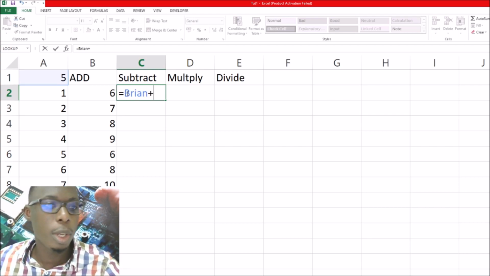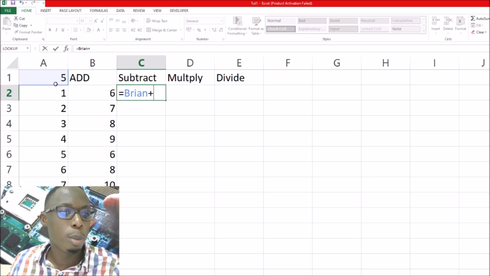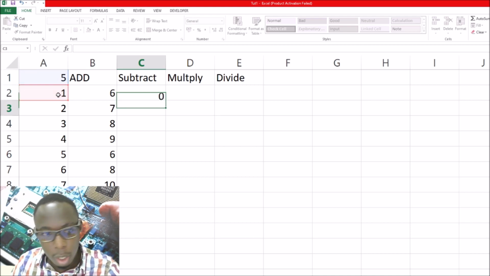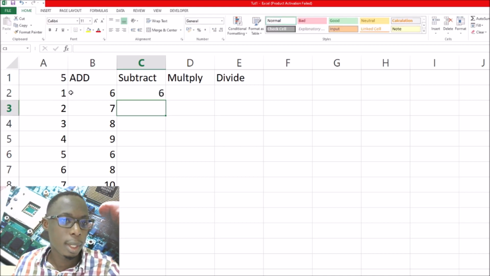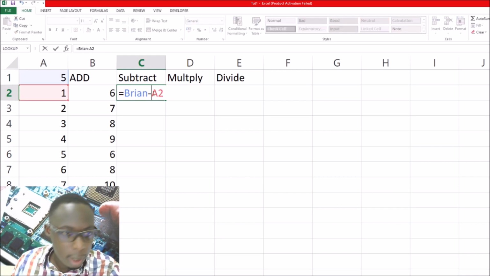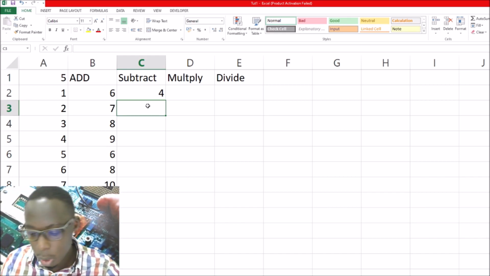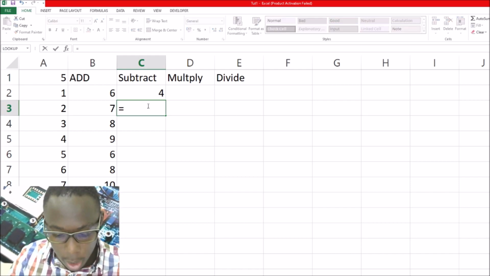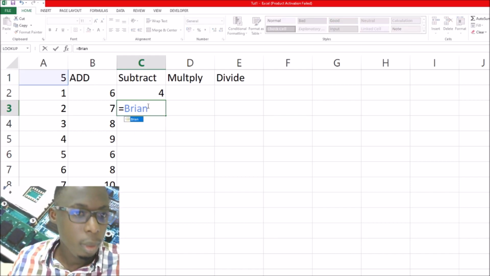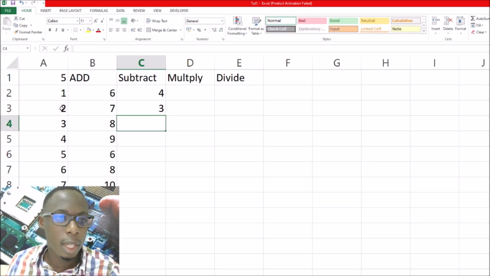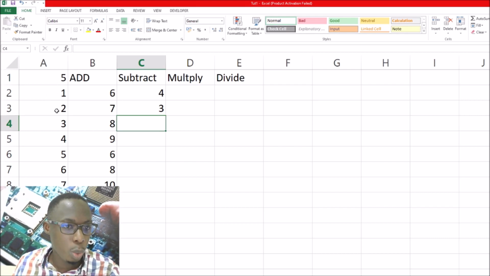plus, you see what happens? It's already selecting the 5. Brian plus A2, and it will give us a 6. This time we are subtracting, so I need to do Brian minus A2 and it will give us a 4. Okay, the same thing can happen. I'm going to call my cell again. I'll say equals Brian minus A3 and it will give us a 3. That is 5 minus 2.